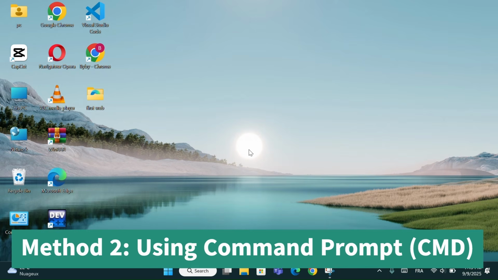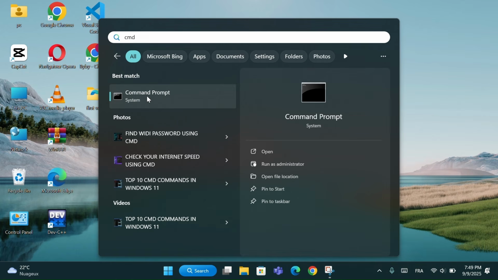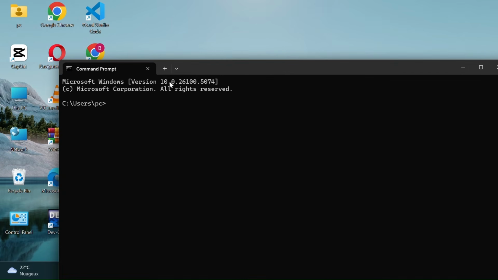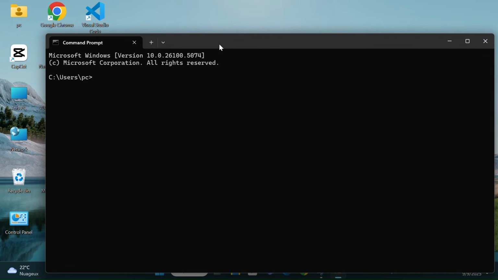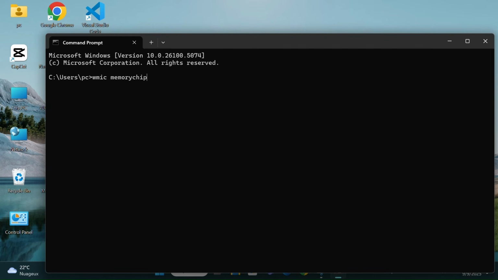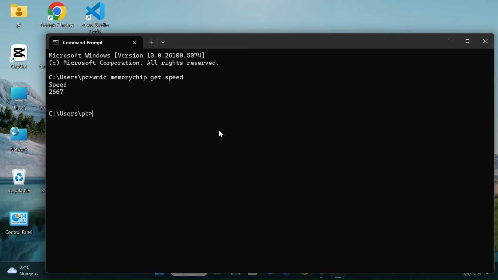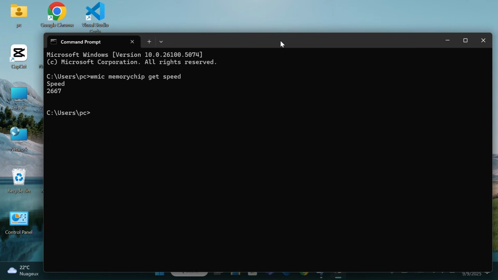Now the second method is using Command Prompt. Just go to the search bar, type CMD, and open it. Now, type this command: wmic memorychip get speed. Hit enter, and Windows will instantly display the exact speed of your RAM modules. In my case, it shows 2,667 MHz. This method is more precise because it shows the actual clock speed of your RAM in megahertz.